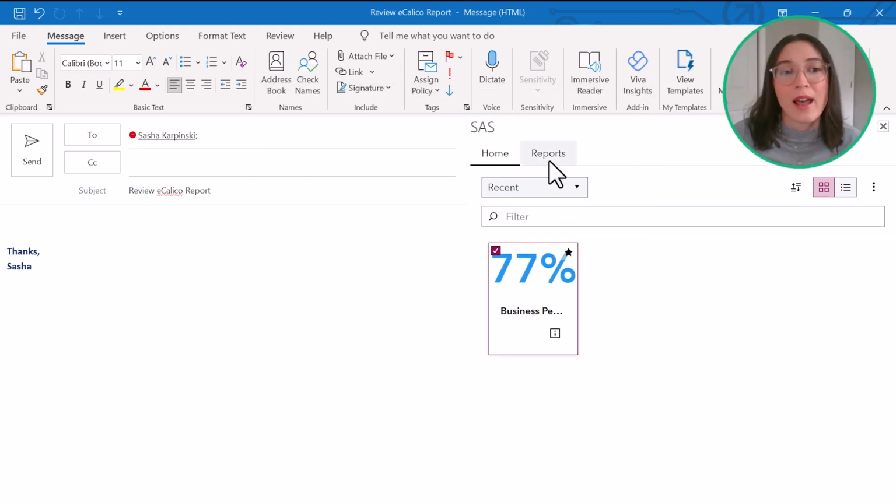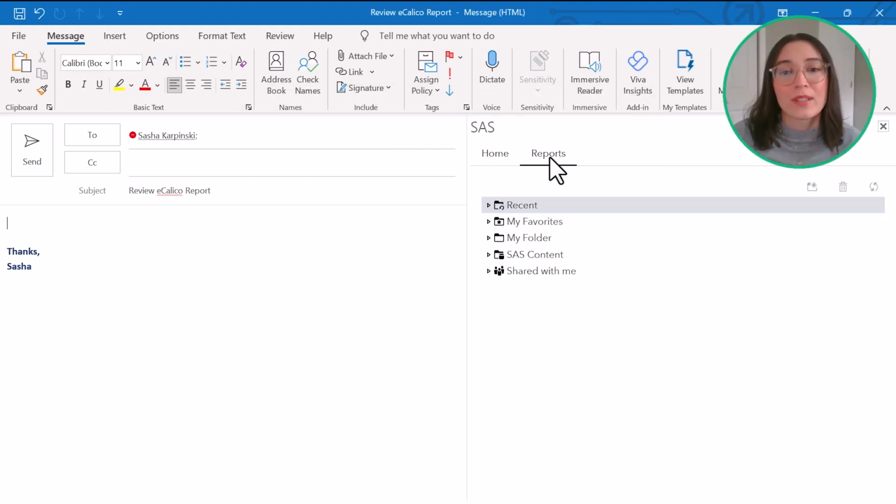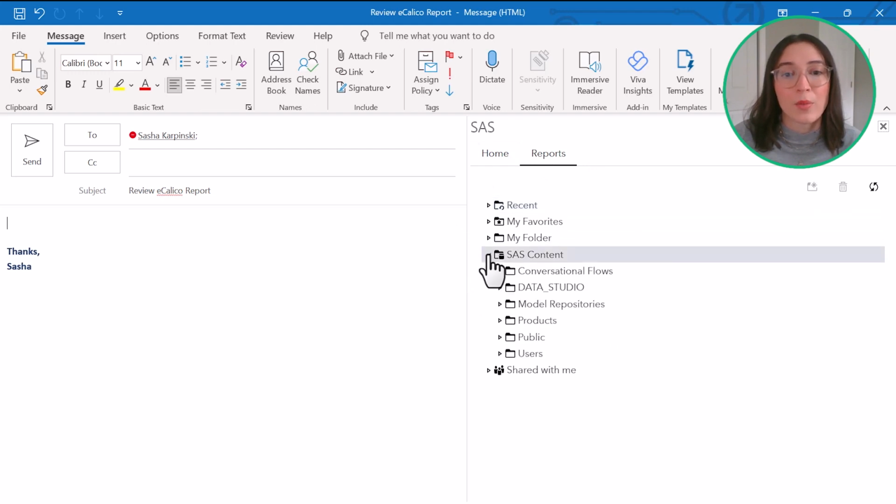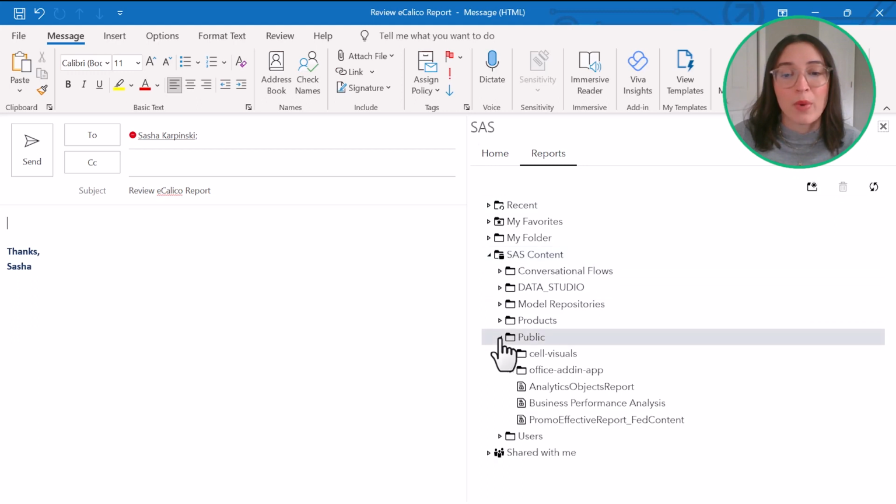From the Reports tab, you can access any reports that you've recently opened, any reports that you favorited, and any reports that have been shared with you via SAS Drive using the folder navigation structure. I'm going to navigate to the Business Performance Analysis report for the company eCalico that I have saved to my public folder.